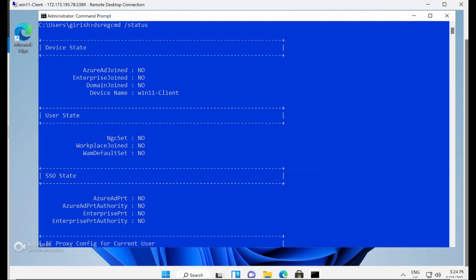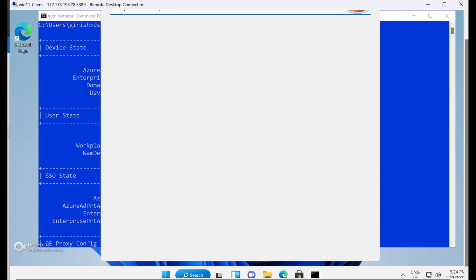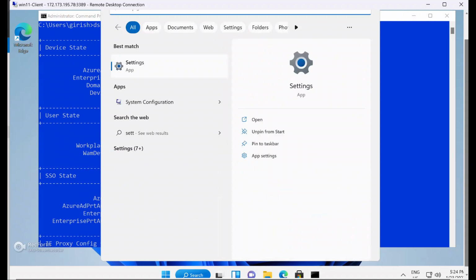So we're going to test this with the username test1, but before I do that, let me go to the machine, which is this Windows 11. In order to register this to Azure Active Directory, what I'm going to do is go to the settings.